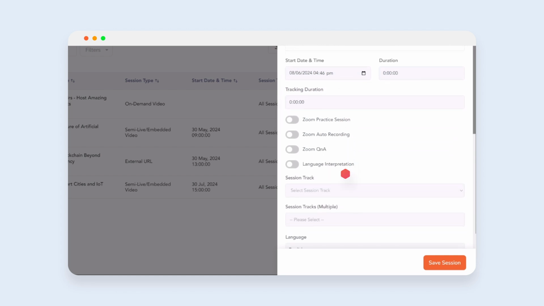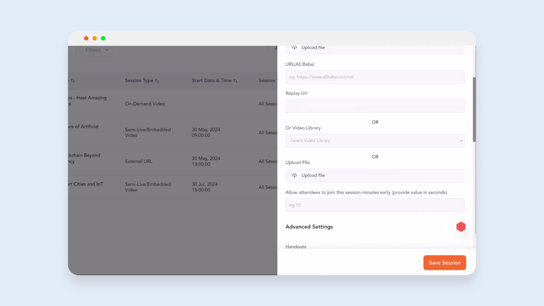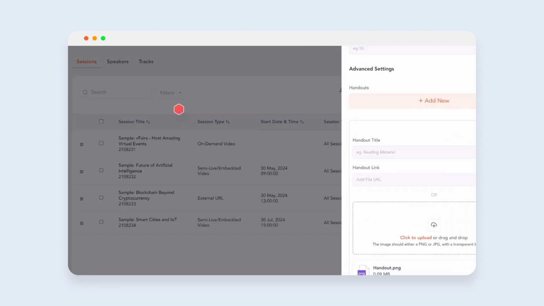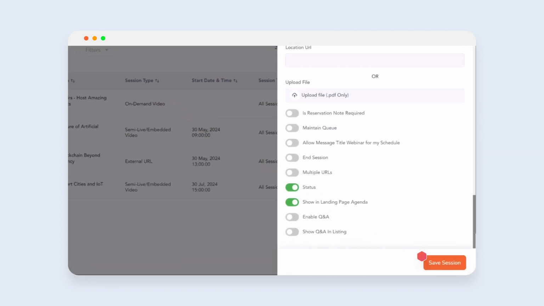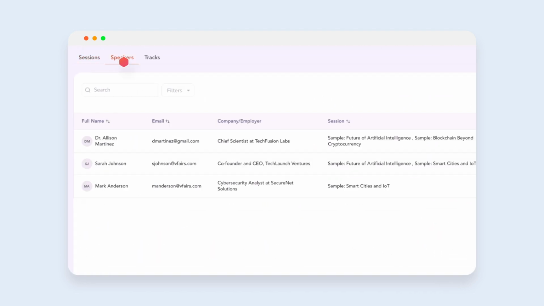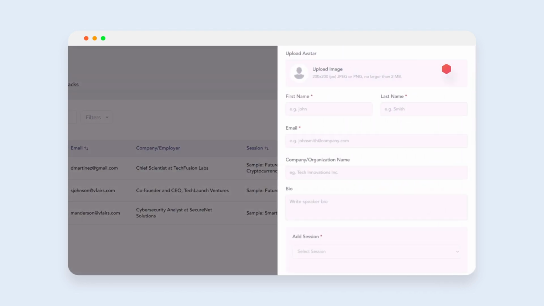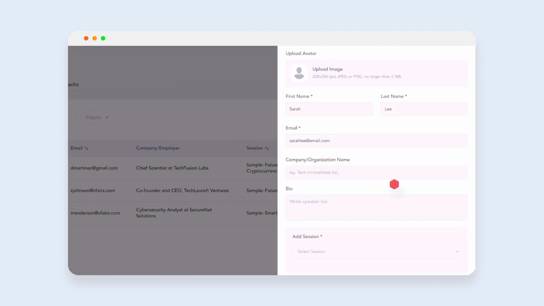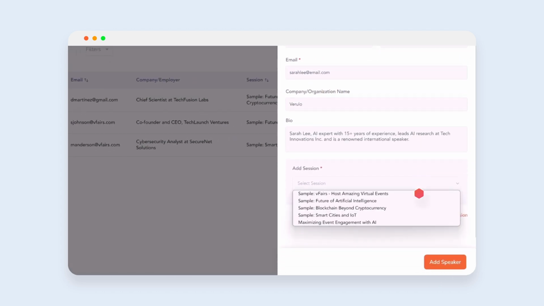You can also enable different kinds of sessions, such as Q&A or practice sessions. In advanced settings, you can add different handouts. You can also add a limited number of seats or add surveys, etc. If you also want to give recognition to your speakers, you can create a speaker's bio. Here you can add an image, first and last name, and link that speaker with a specific session.